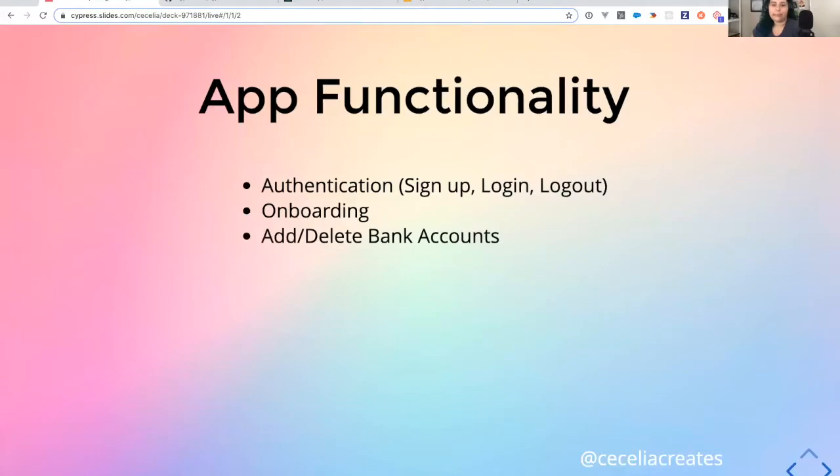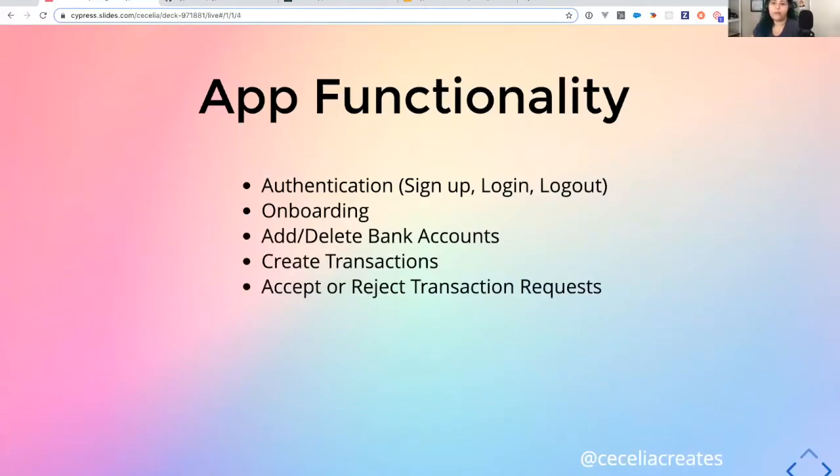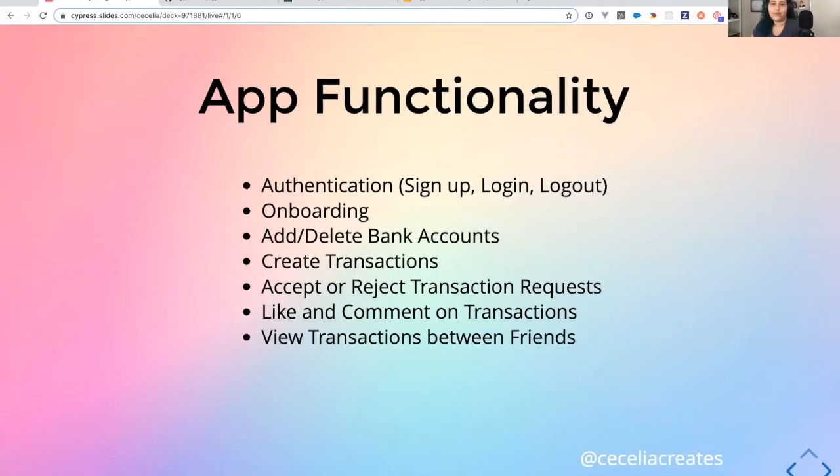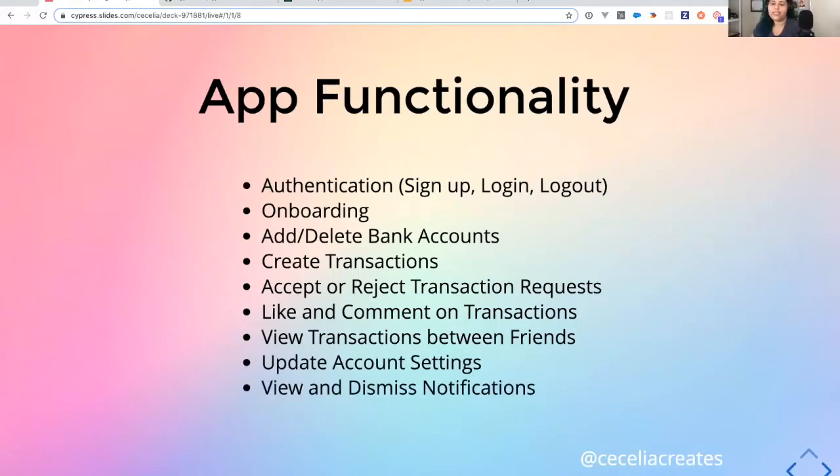You add and delete bank accounts, create transactions, accept or reject transaction requests. You can like and comment on transactions. You can view transactions between friends, different categories of transactions. You can update your profile. And you can also view and dismiss notifications. So we're going to talk a lot about all this different functionality, what that looks like in the app, and ways that you can test for this.